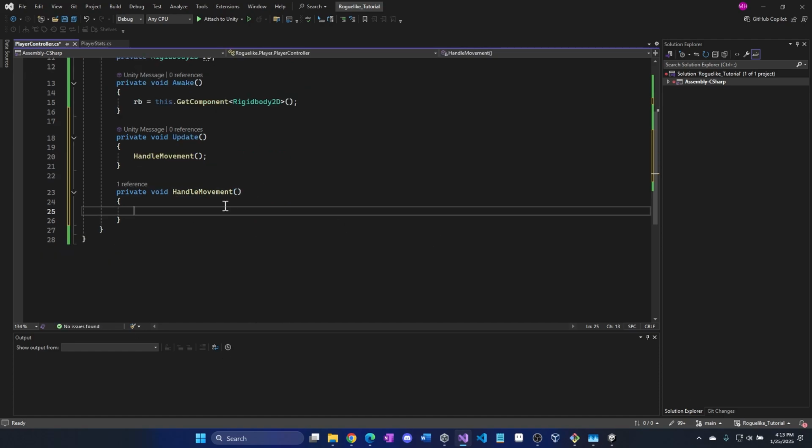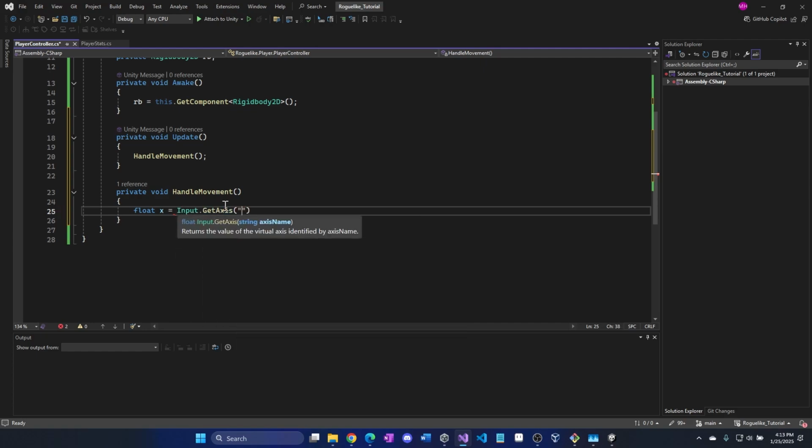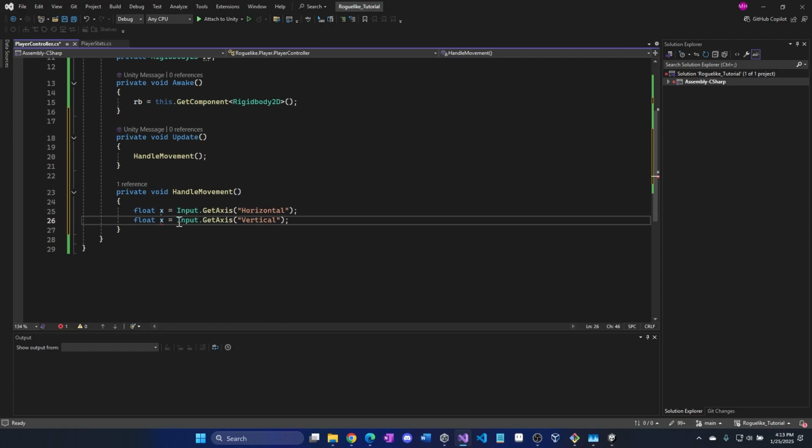We want to get movement from the input manager. So what we'll do is we'll create two different variables to hold which direction. So we'll do an x value, and we'll set that equal to Input.GetAxis. And then the name of the axis is horizontal. I'll show you where to find these in just a second. And then we want to get our vertical axis and store that in a floating point value called y.